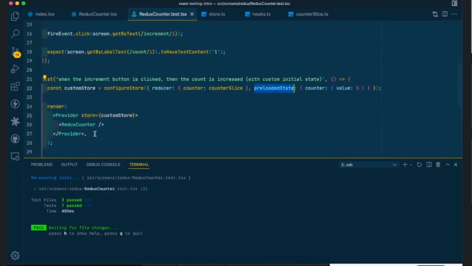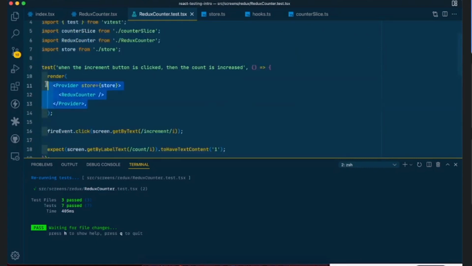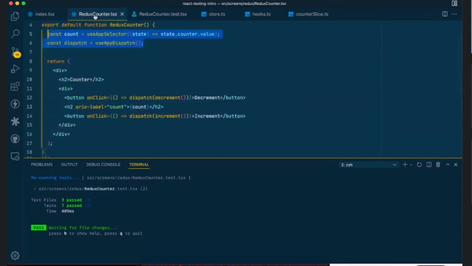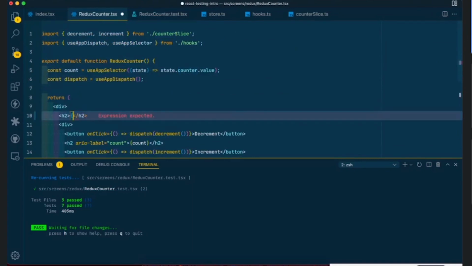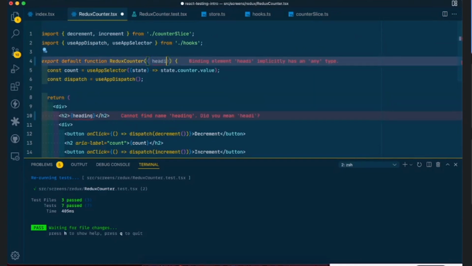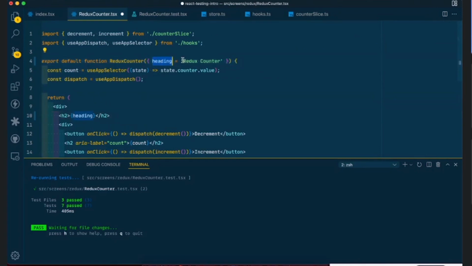So you can see that we are actually duplicating this a lot in our tests. It might be nice to improve our code base a little. Also, assume we had, for example, this title here, and assume it was coming from a prop. So if we had a heading prop instead of hard coding it, we'll have props in our component now. So I can say the heading, and if you don't provide a heading, it uses Redux counter by default. Because I'm using TypeScript, I will just add some types here.